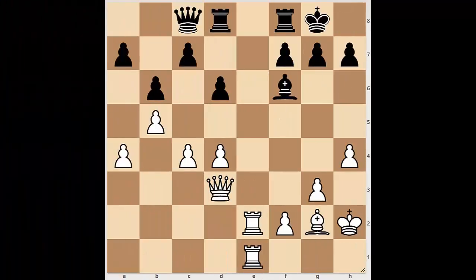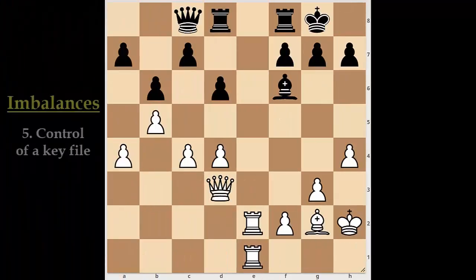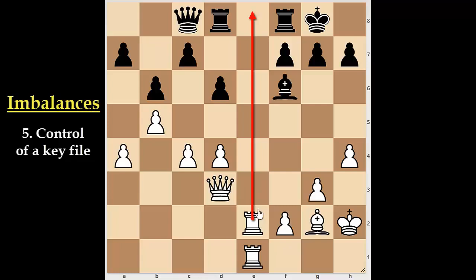In this next example, we're looking at what it means to control a key file. So in this position, you could see that the only open file there is the E file, and white has control of it because he has the rooks doubled up on the E file already.